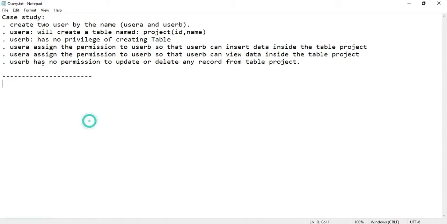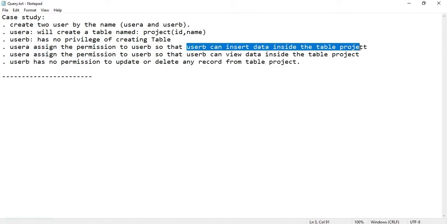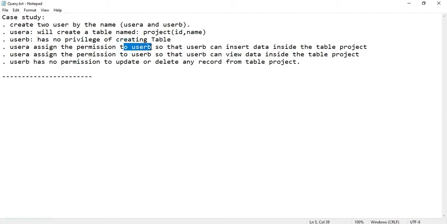Because what I want is user A will be creating the table, and then user A will assign the permission to user B so that user B can insert data into the table project. Sound interesting? User B has got no privilege of its own. Rather, user B has to insert data in the table that belongs to user A. That's what you have to do.